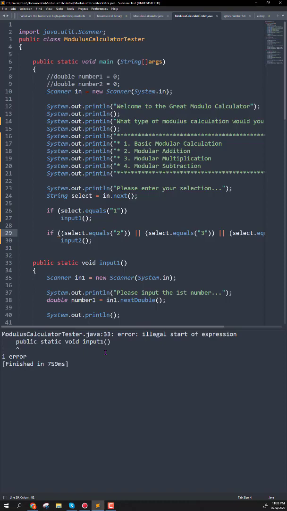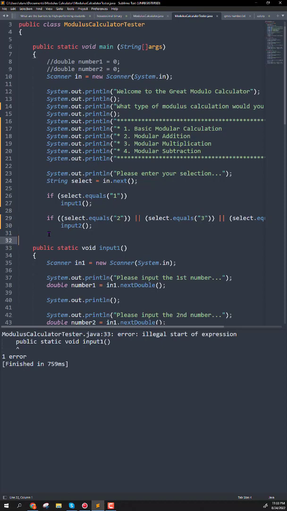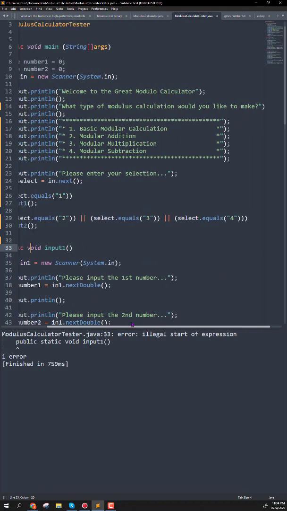Illegal start of expression, public static void. We need to end the main method. What you see means that it was interpreting this as more code to execute as a part of the main. I'm pretty sure.